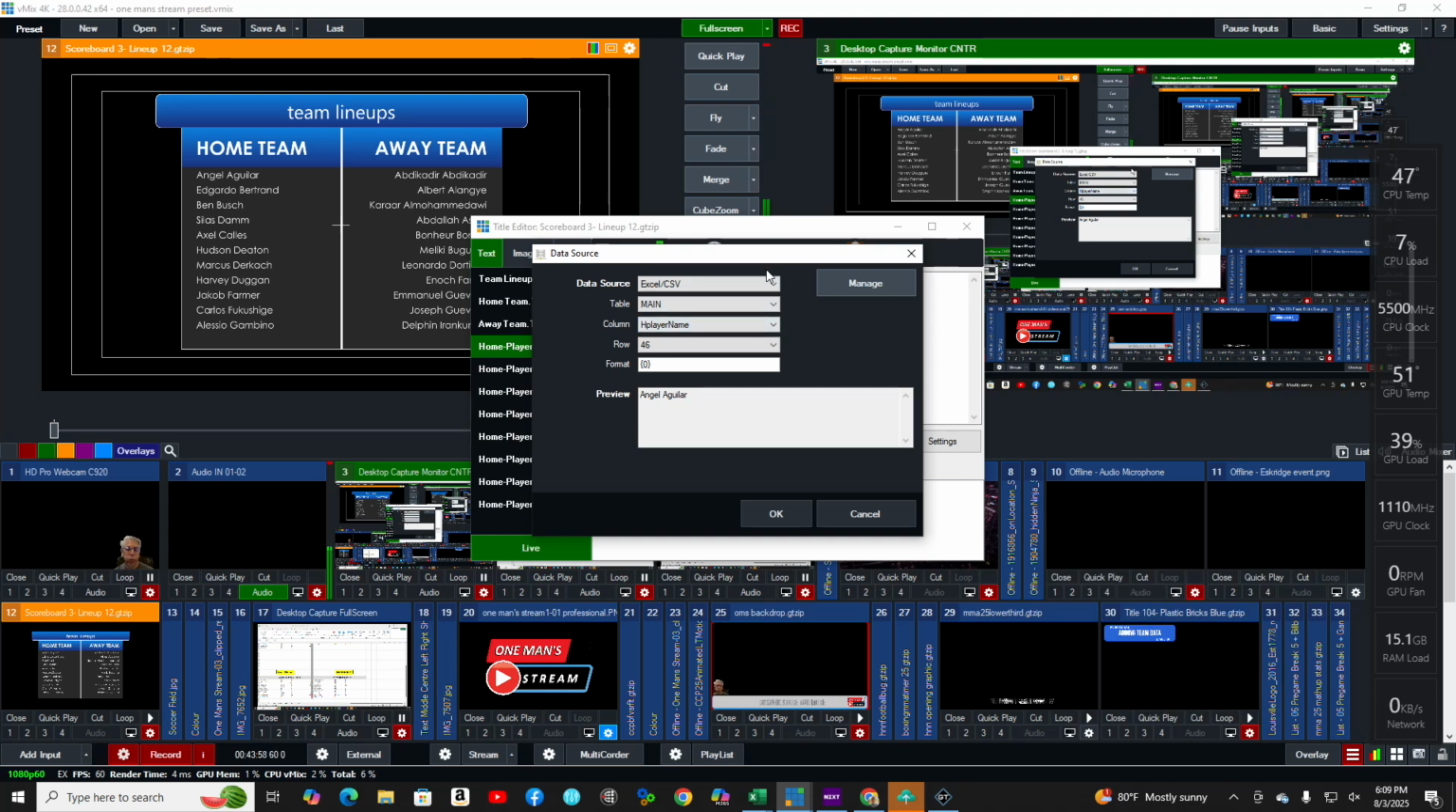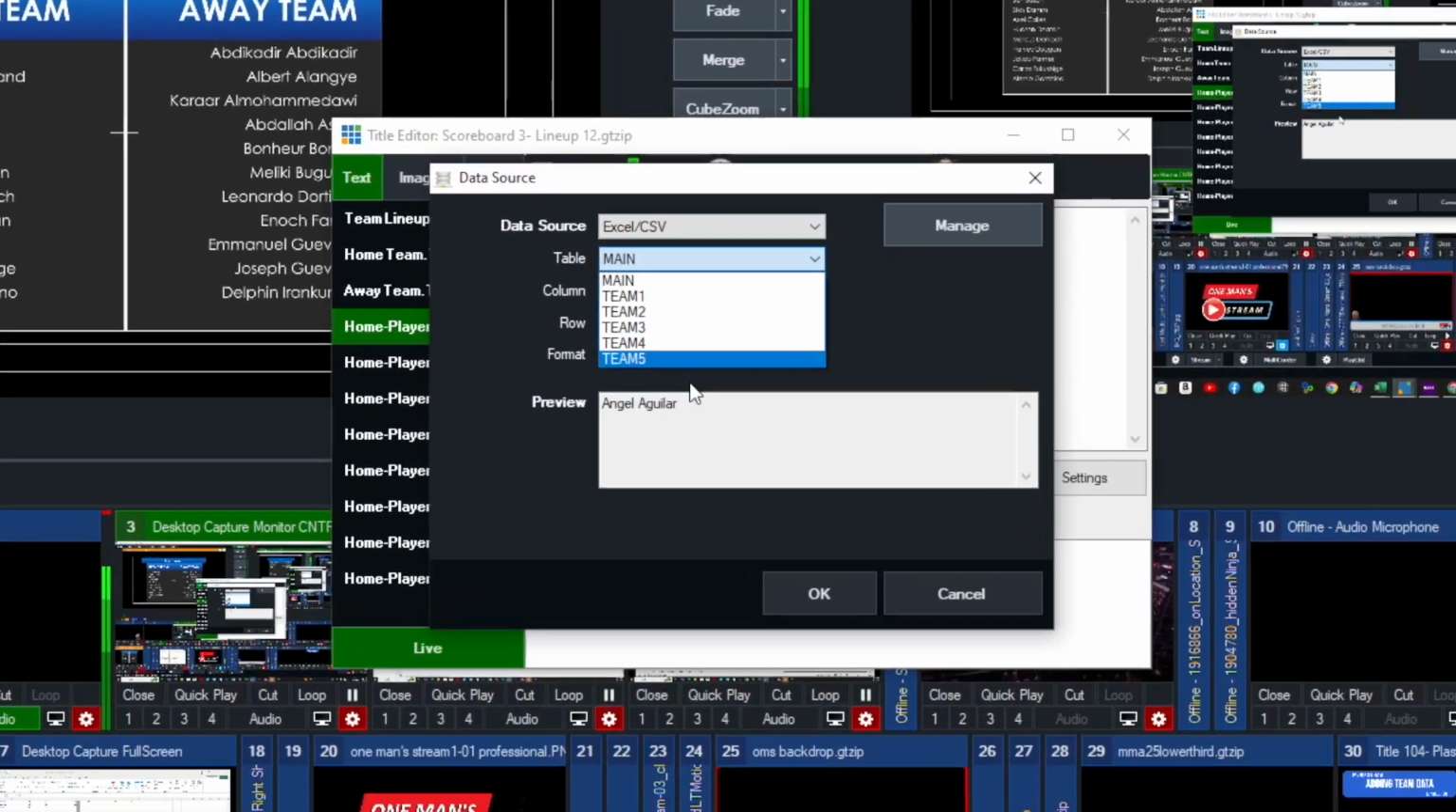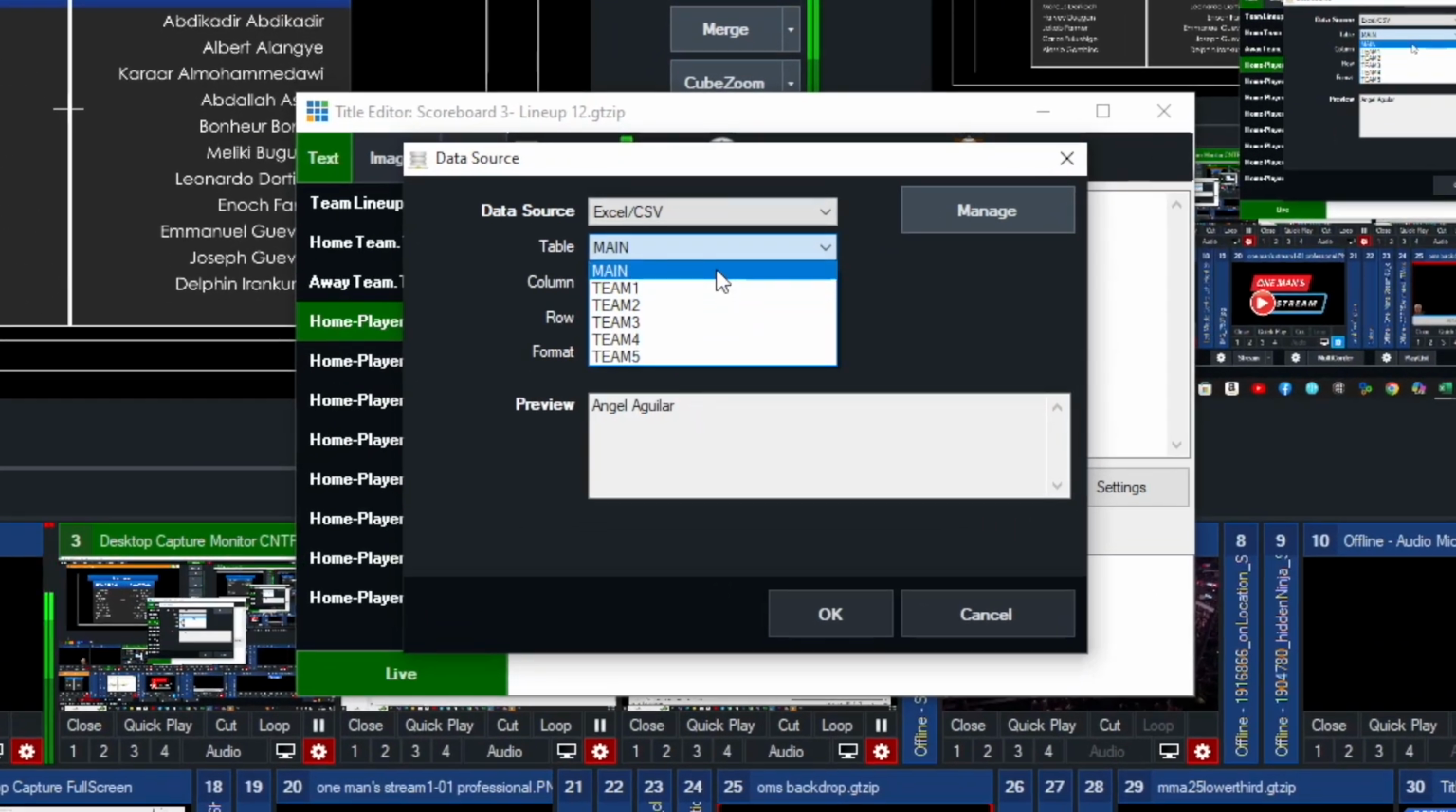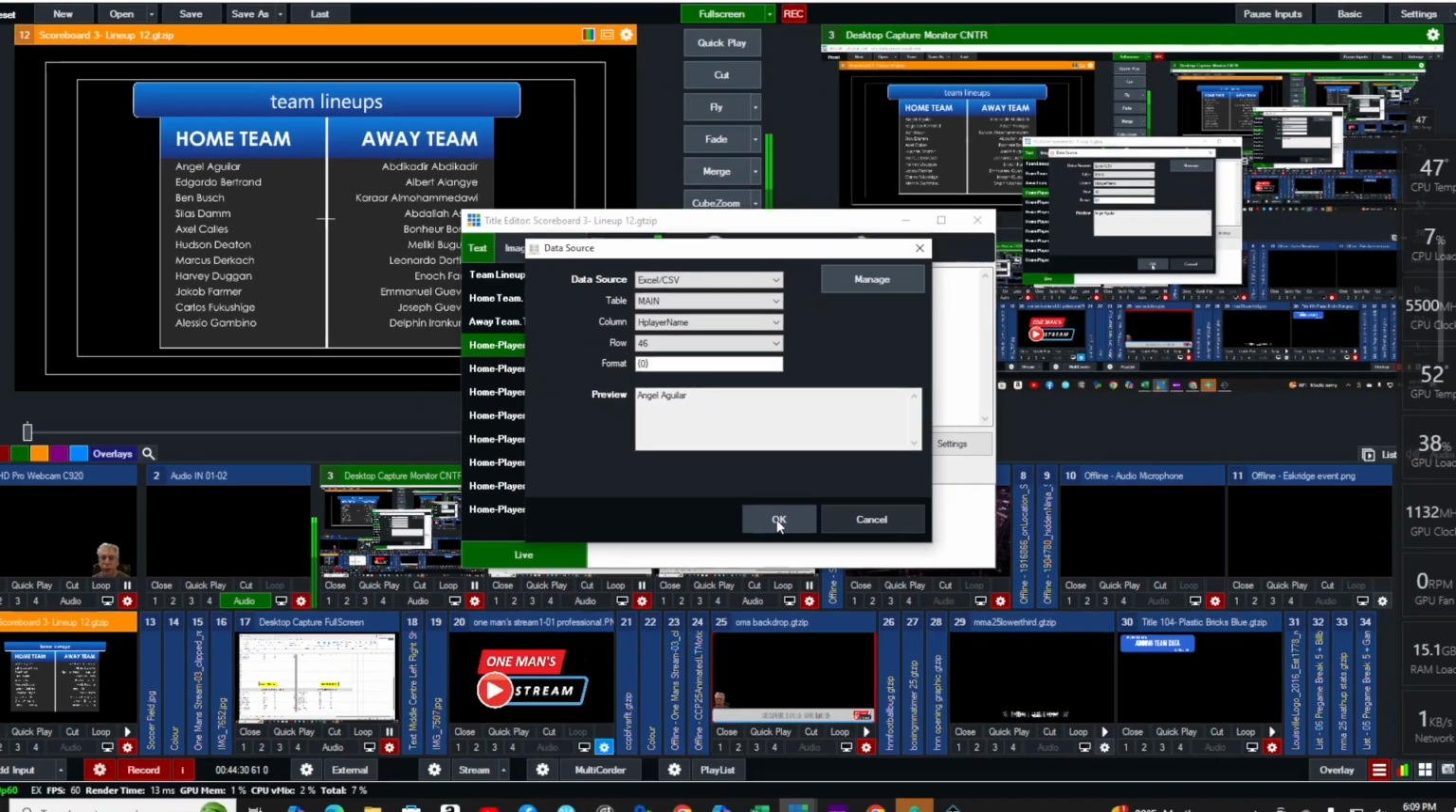But then what you do, you map this graphic to the Excel spreadsheet. We have all these different pages, but we're mapping it to the main section there, to the starting lineup part. So what we're doing is the column we're using is home player name, and then what we're doing is we're selecting the individual row. So let me show you how that works.